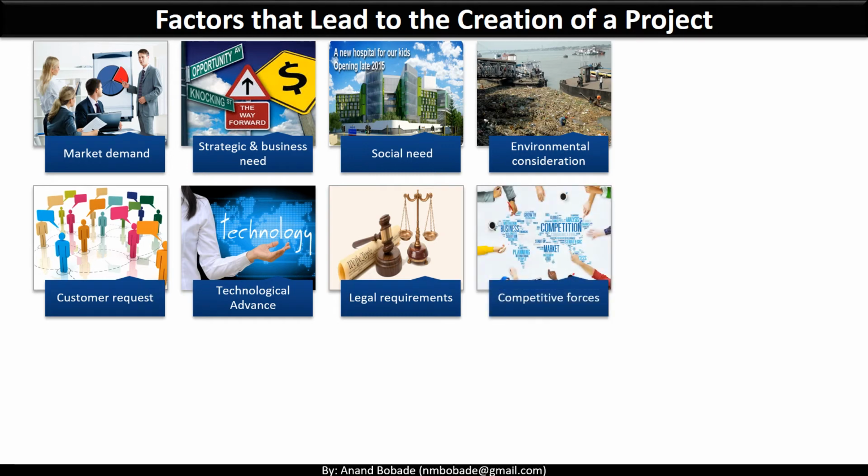Competitive forces. Projects are initiated to stay relevant in the market. As you know, every quarter, Samsung or Apple come out with new variants, new phones. Why do they do that? Because they are competing with each other and they want to be competitive in the market. So each company initiates their project to have a competitive product in the market.